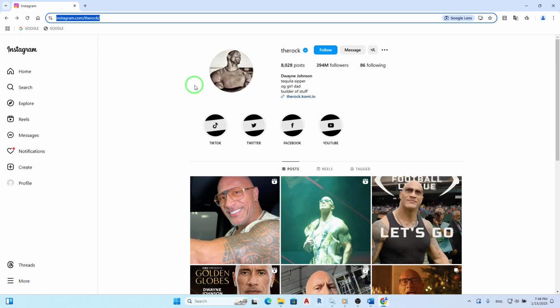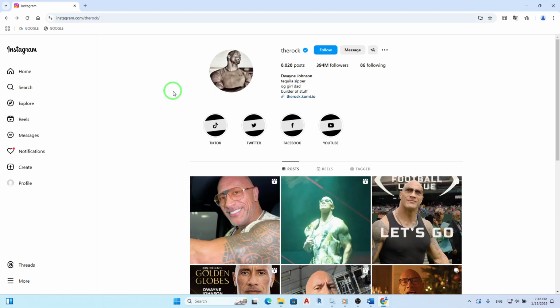Now that you have the link copied, you can share it wherever you like. Whether it's in a message to a friend, on another social media platform, or even in an email, just paste the link and let others enjoy the highlight you've discovered.